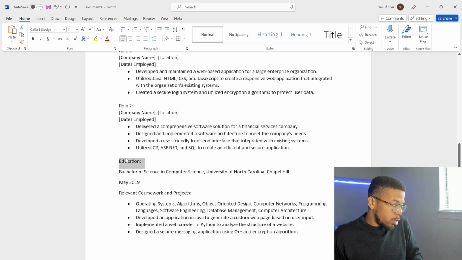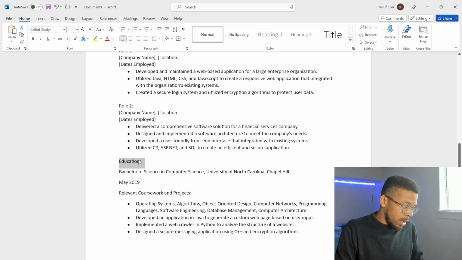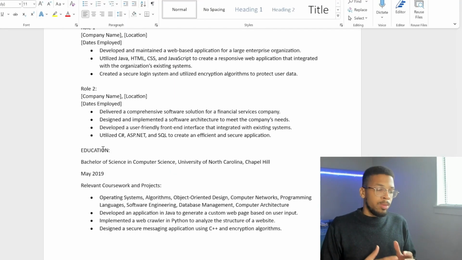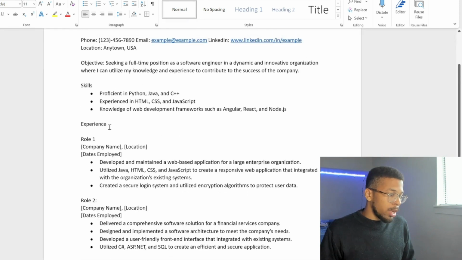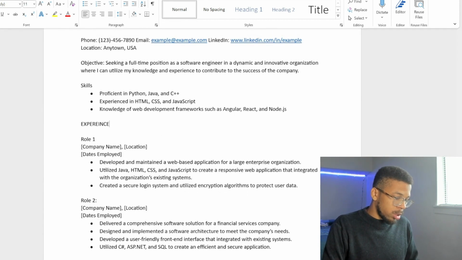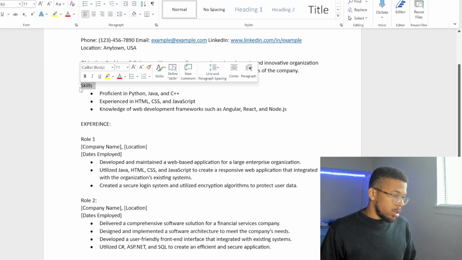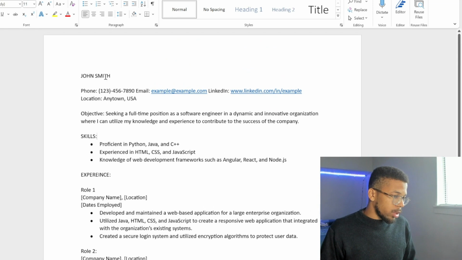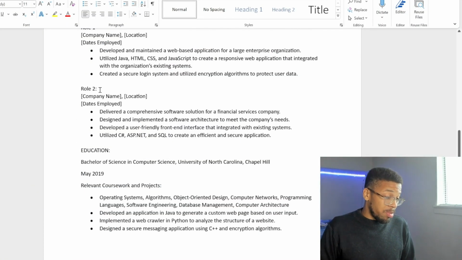The last thing I'm going to do, and this is just something I like to do personally, is make sure that the sections are capitalized so you know what you're really seeing here. Experience, skills, and that's really about it. Okay, so that's actually pretty decent.